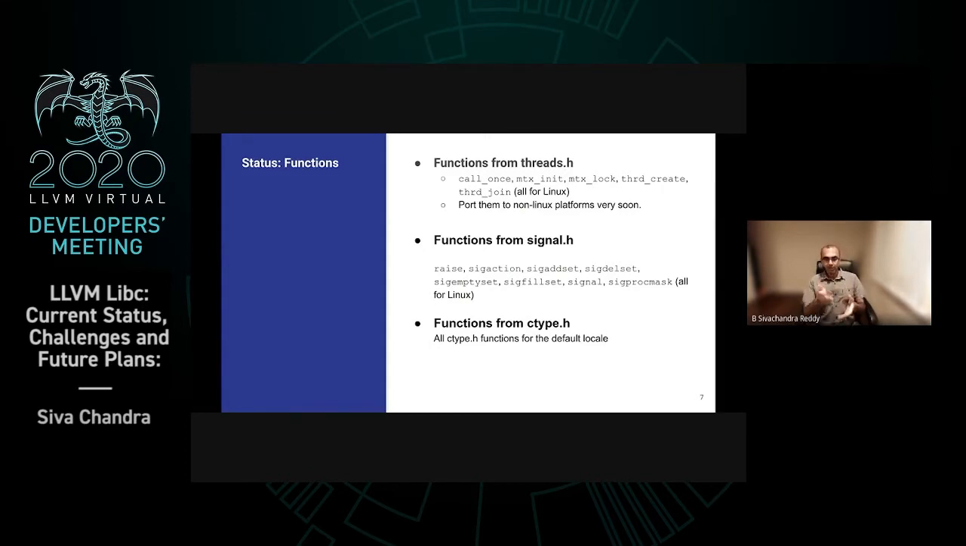All right, so moving on, signal.h. We have made a start with a number of functions from signal.h. As with functions from threads.h, they are currently Linux only. In fact, in some cases, Linux on x86-64 only. And again, as with functions from threads.h, we plan to port and extend them to non-Linux, non-x86-64 platforms in the near future.